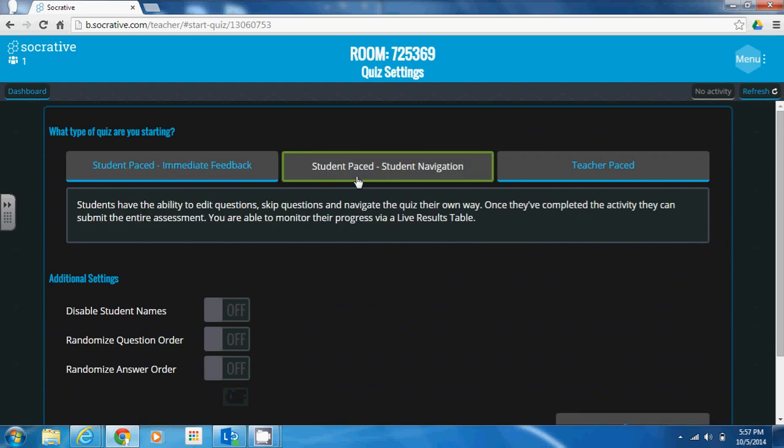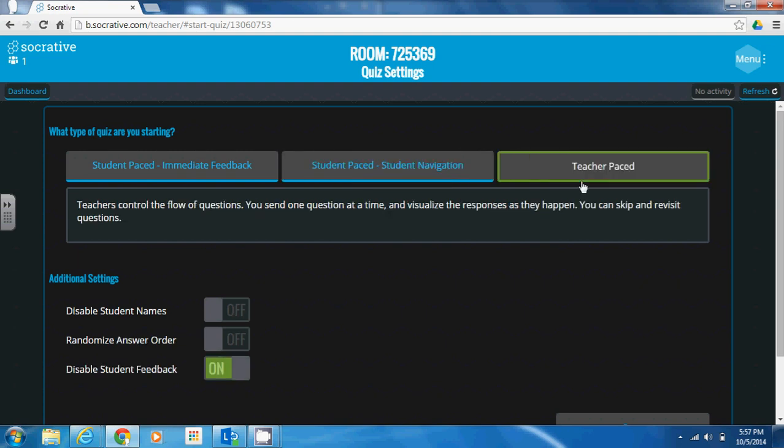If you select student pace, student navigation, this will not let them know their performance as they go. However, they can go back and forth between the questions. They can skip questions, change their answers until they submit their final answers at the very end. So a little bit more flexibility, but less feedback. And teacher paced is very self-explanatory. Basically, you as the teacher are controlling the pace of the question. So when you move students along, everyone in the class has to move along to the next question.